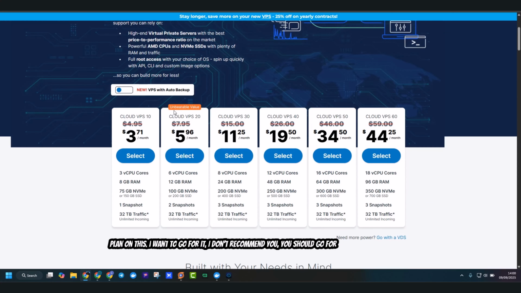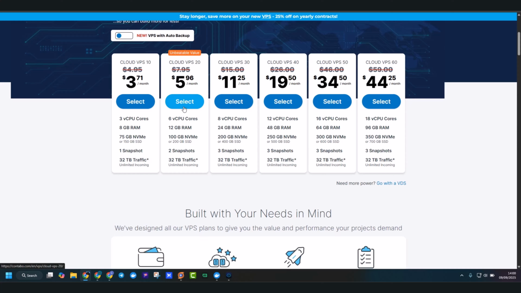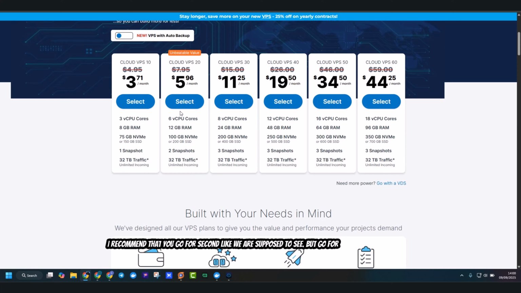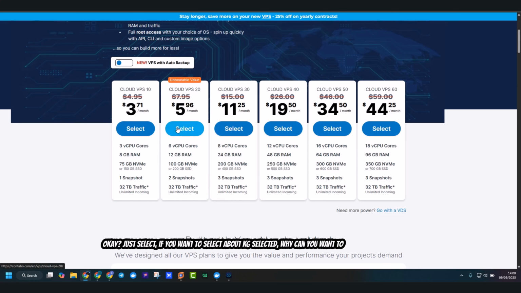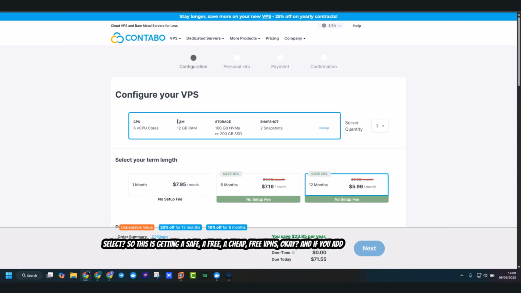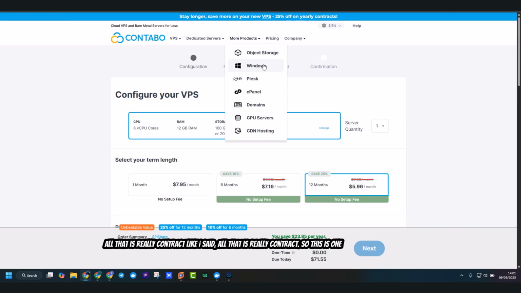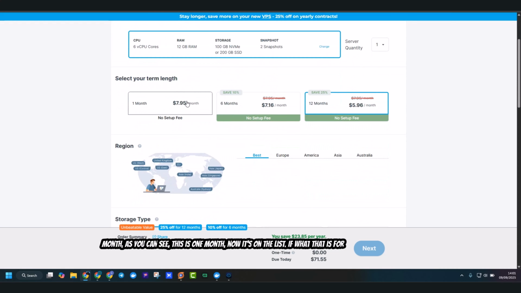If you want to go for it, I recommend you go for the second one like this. As you can see, you can go for the second one or this one. They are very cheap now to acquire, but I'm using this second one because we have 12 gig of RAM and 6 core. I can use it to run multiple items. If you want to get it, it's easy. Just select the package you want. So this is getting yourself a cheap VPS. If you order a yearly contract, like I said, this is 1 month, as you can see, $907.